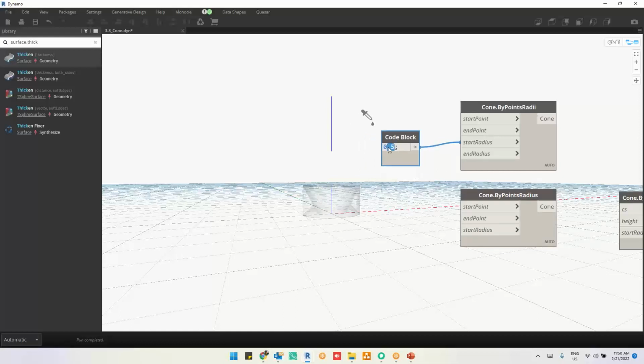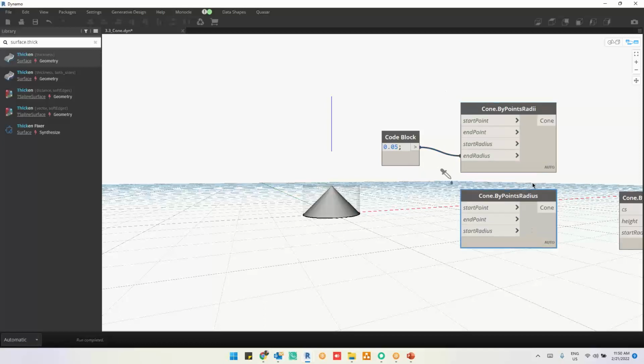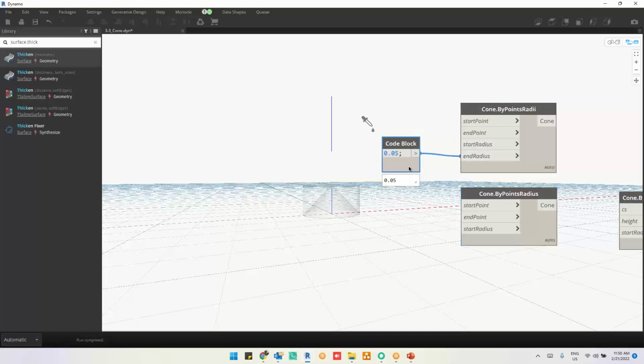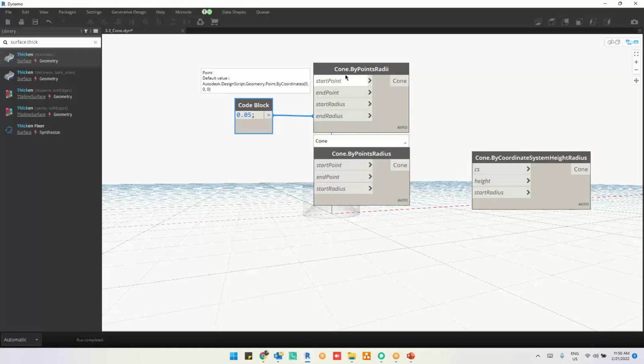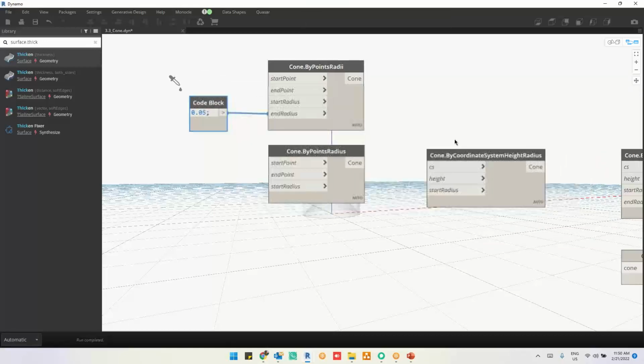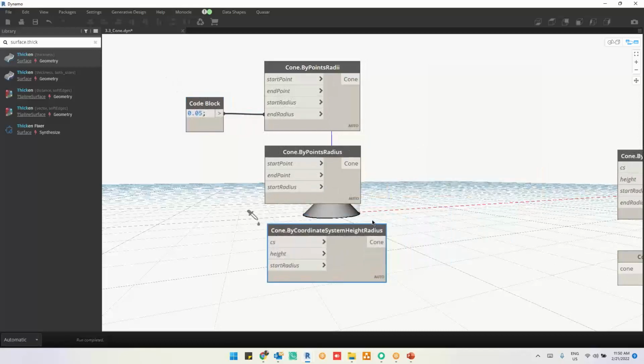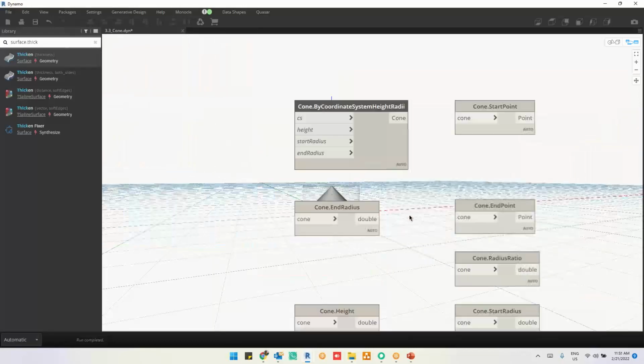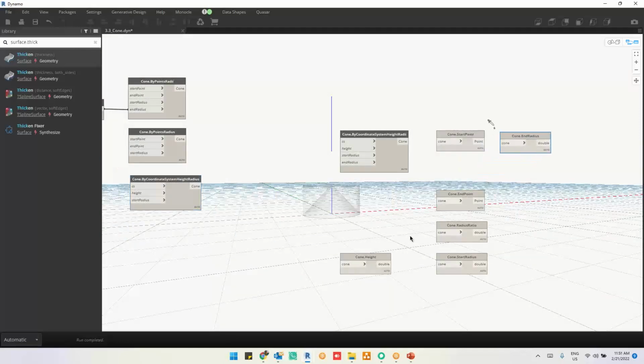If I set it to 0, at least 0.5, now I can see the same exactly like this. Let me connect this to this. I can see the same. Both are the same, but you have an additional control to control the start radius and end radius. That's why Cone.ByPointsRadii. So Cone.ByCoordinateSystemHeightRadius, you can set Cone by end radius.